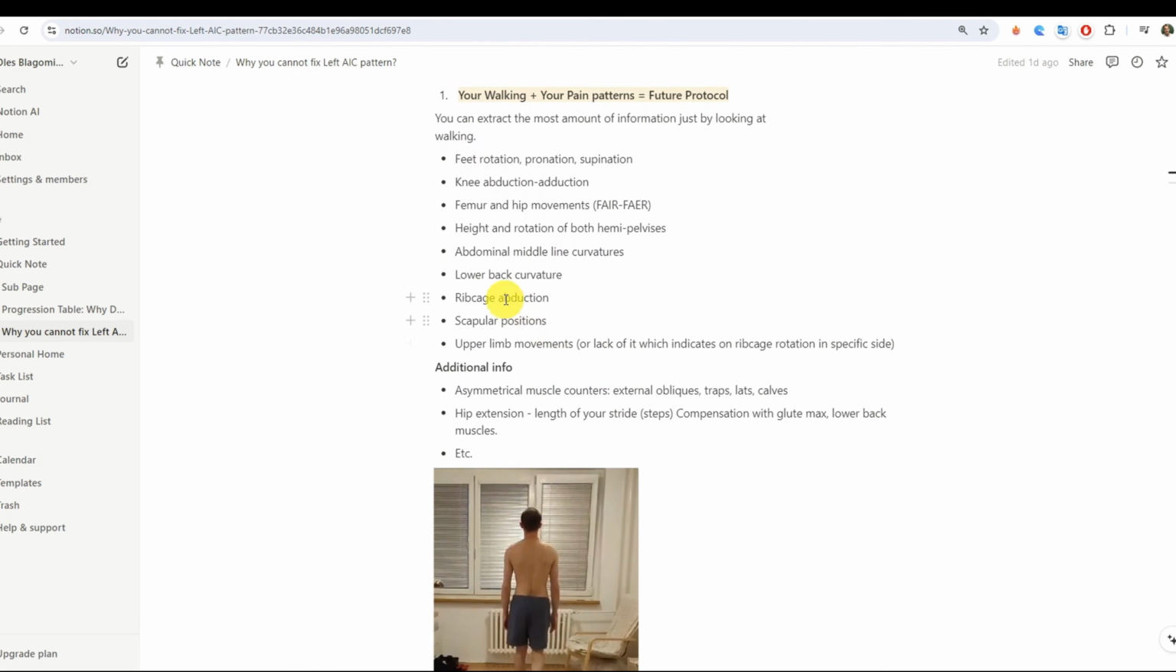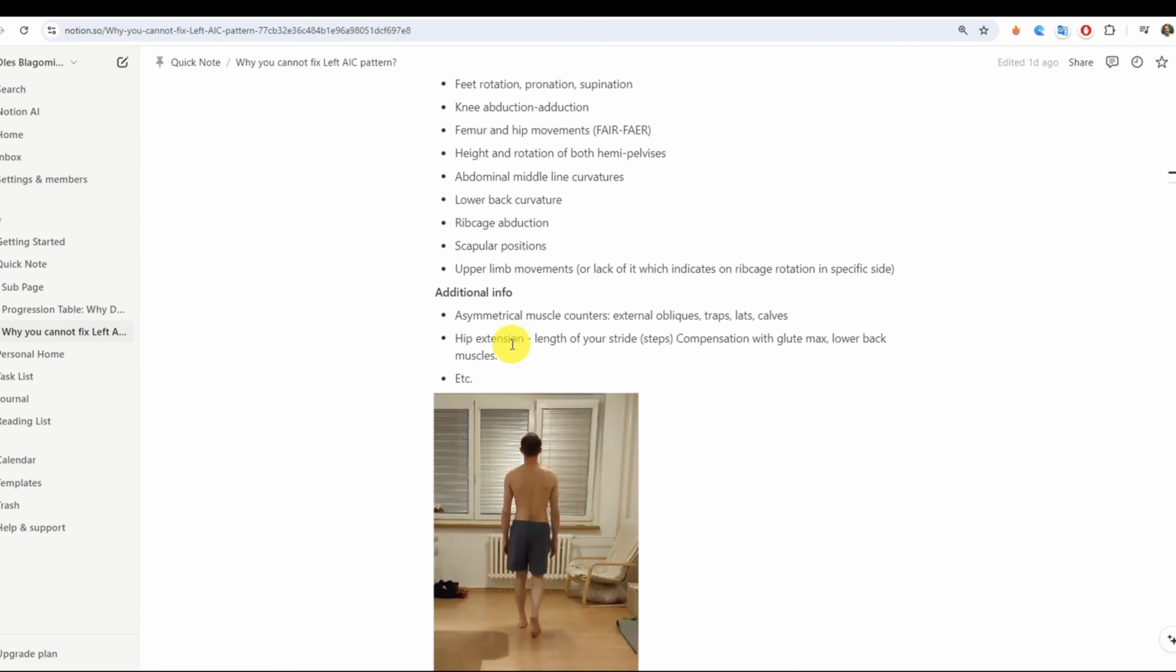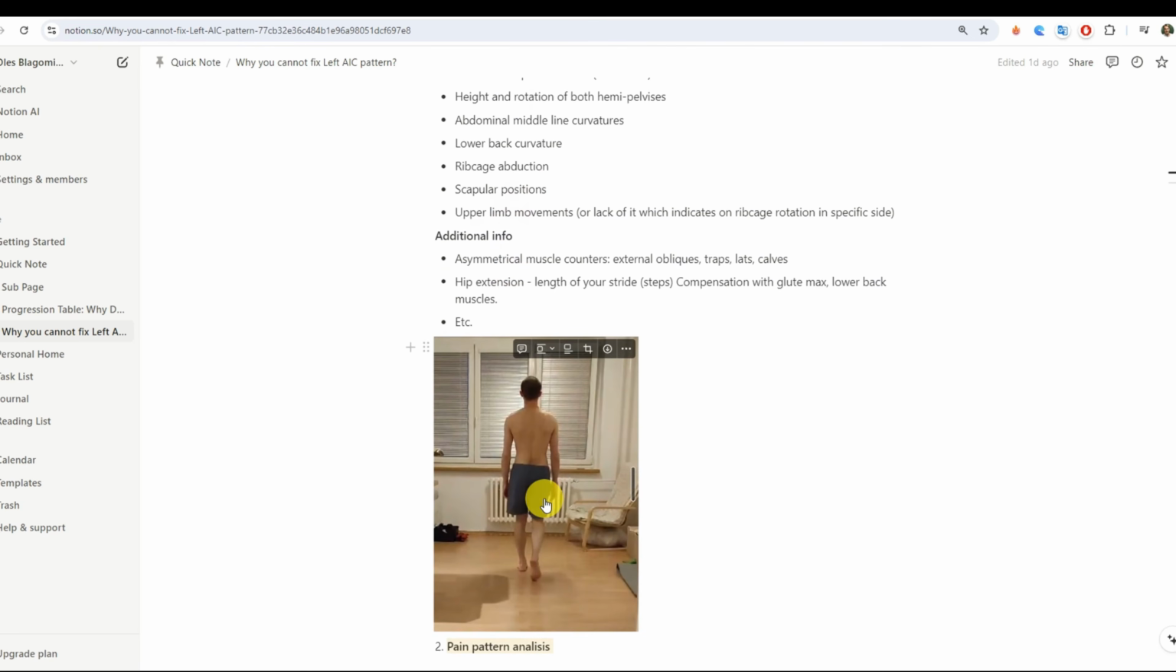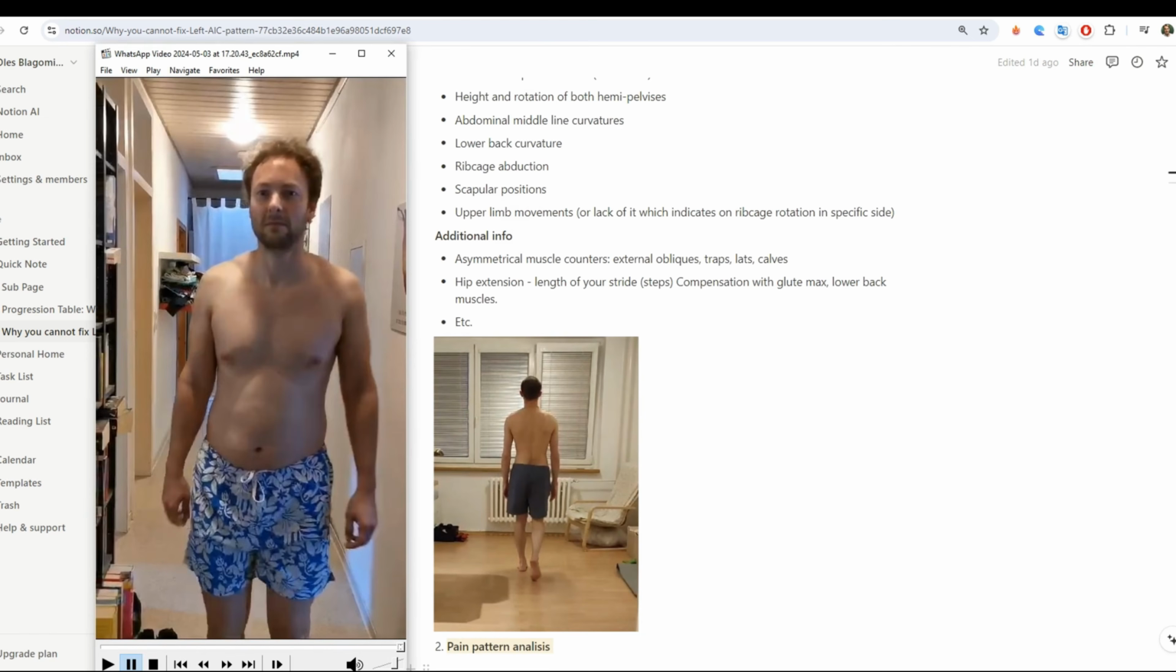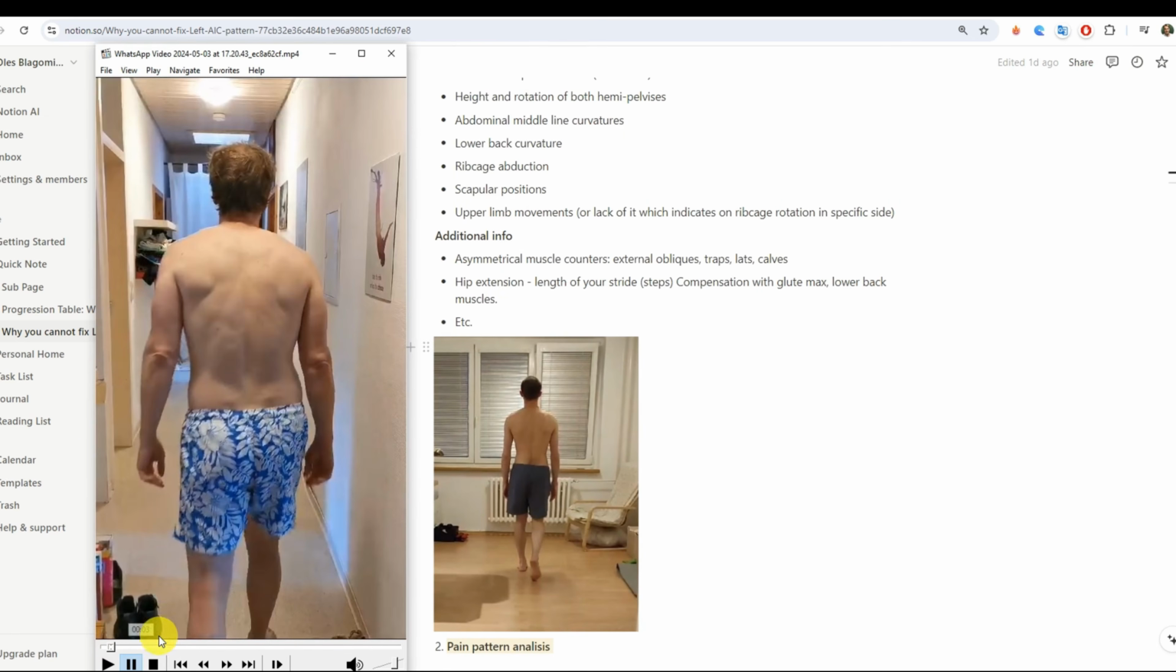So I'm seeking whether you have some form of abdominal midline curvature, abduction knee, feet rotation, pronation, supination, scapular positions like retraction, protraction, and so on and so forth, a specific stage of walking. That's what I'm seeking for.